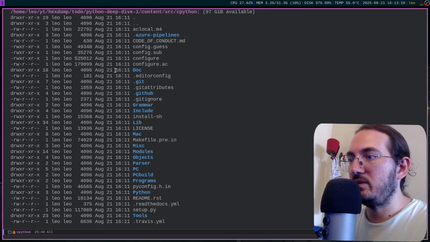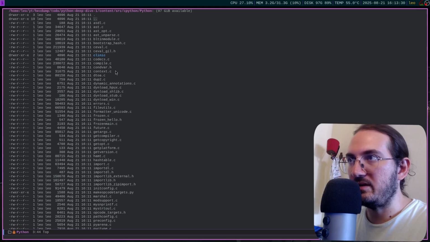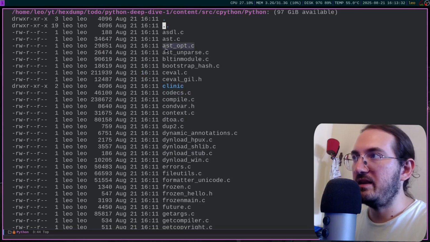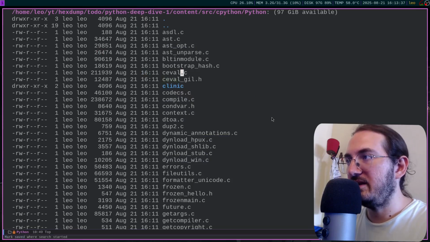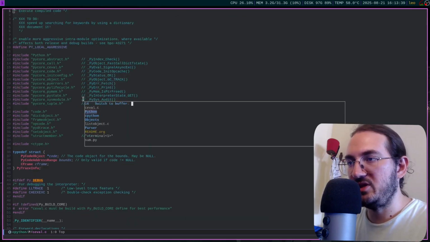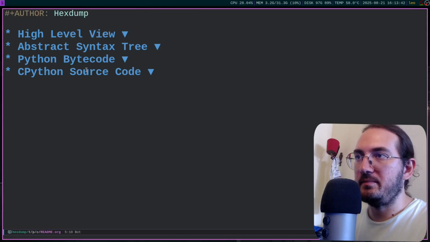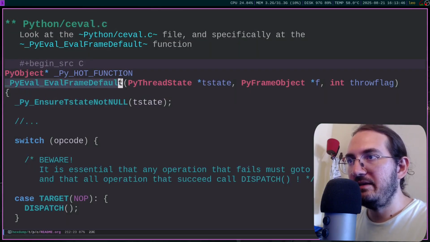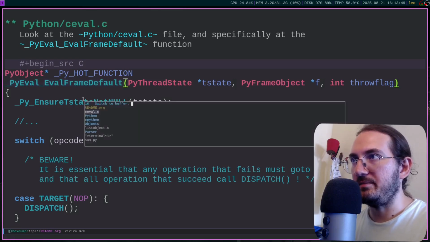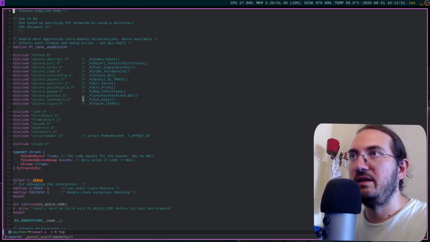But at the end of the day, what I'm interested in today is Python. Now in the Python folder, here we find the main code for the Python internals, and in particular in ceval.c, we find the main interpretation loop. The main interpretation loop is found within the function _PyEval_EvalFrameDefault. So this is the function eval frame default.